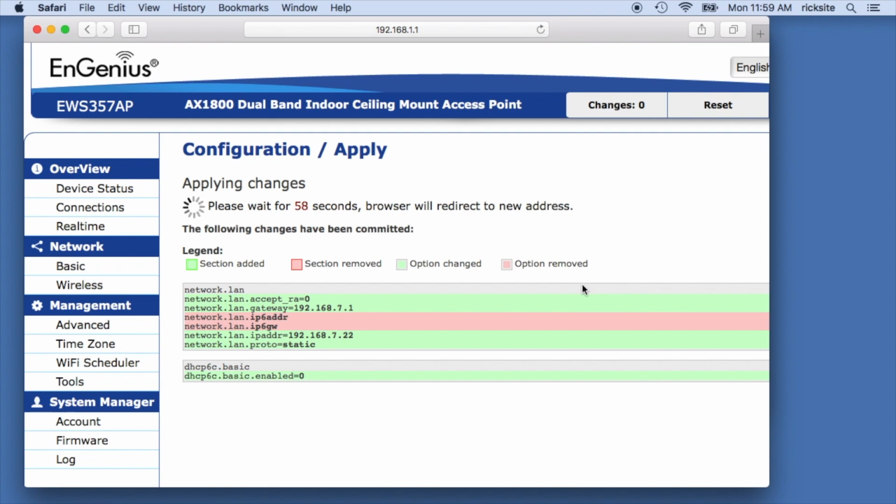And now it says, please wait, 57 seconds, browser will redirect to new address. So I'll let this count down. And when this is done, I'll unplug this and I'll plug it into my regular network.